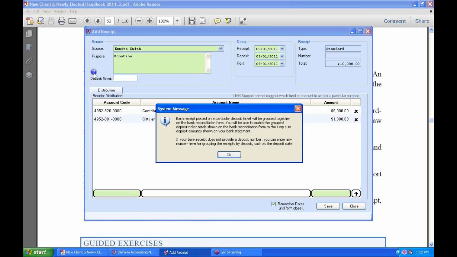And we got some information on that. Each receipt posted on a particular deposit ticket will be grouped together on the bank reconciliation. So you'll be able to match the group deposit ticket total shown on the bank reconciliation form to the lump sum deposit amounts shown on your bank statements. So in other words, to keep it simple, let's say that you have two checks that you get in the mail, and one of them is for $700 and one of them is for $400. And you go to deposit those at the bank. Well, it's a total of $1,100.